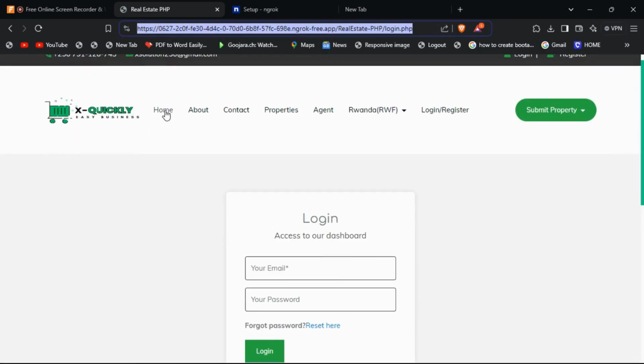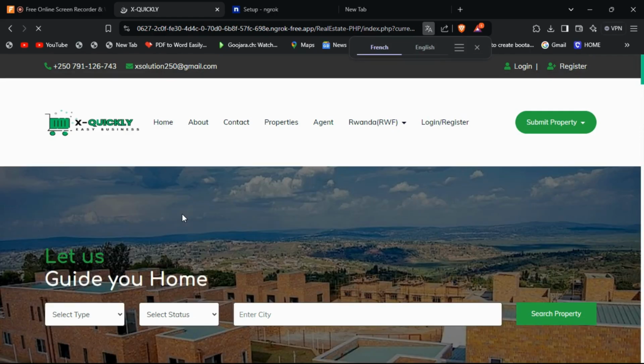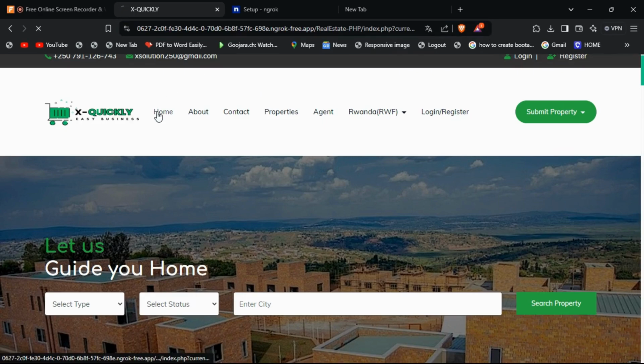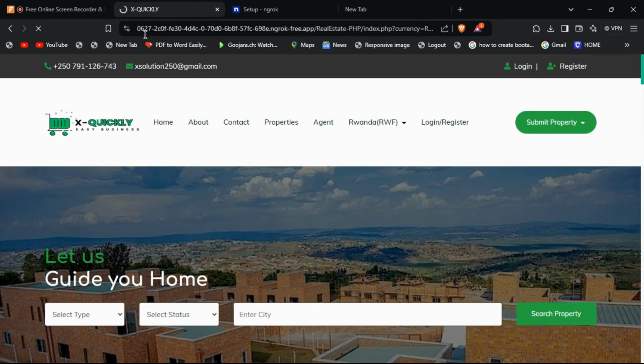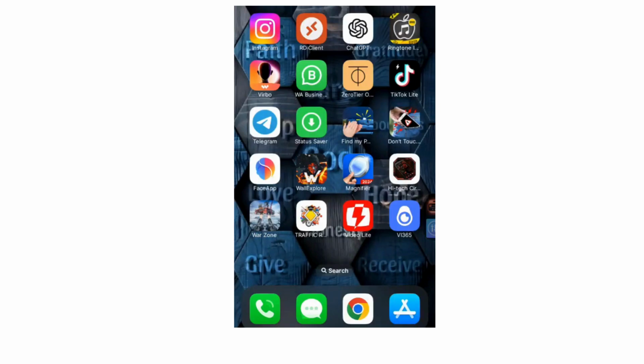Anyone with this forwarding link can now access your website, no matter where they are. To make sure it works properly, share the link on your mobile phone and try to access it. This will confirm that the site is live and accessible from other devices. Let's test it out. Now, let's test the website from our phone.